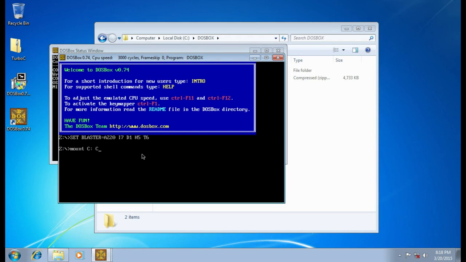So now we are going to mount, so type this command, mount C, then C:\DOSBox. Okay, now type C and then colon. So you have changed its directory. Now type CD and then Turbo C and then type install.exe.